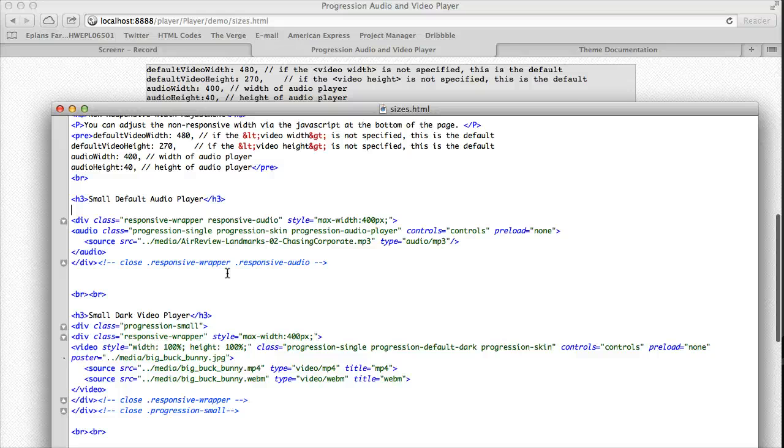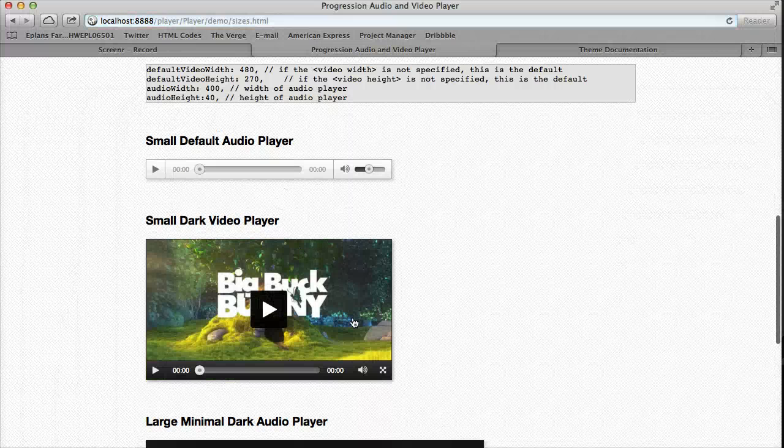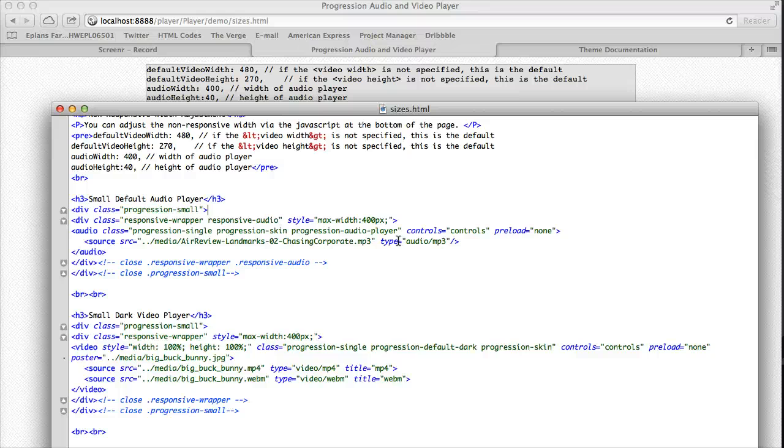So if you want to do that, you can, and if you want to make it small again, we'll add that back in and refresh the page, and you notice it got small again.